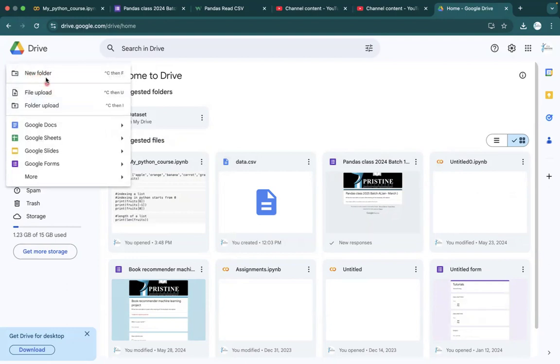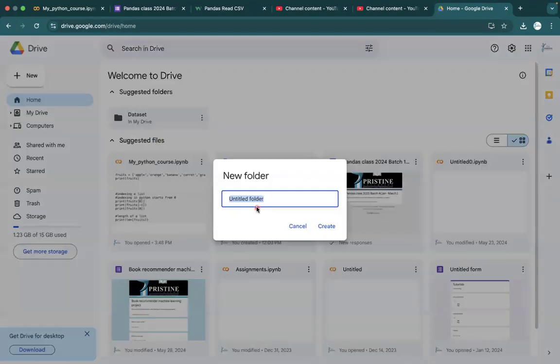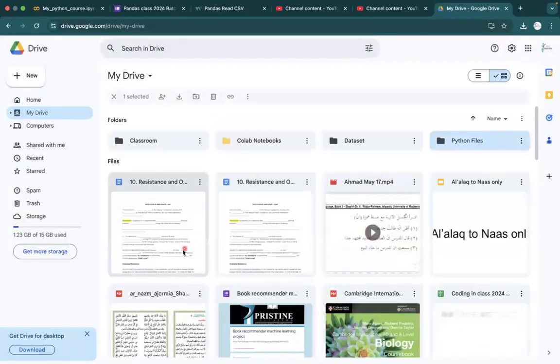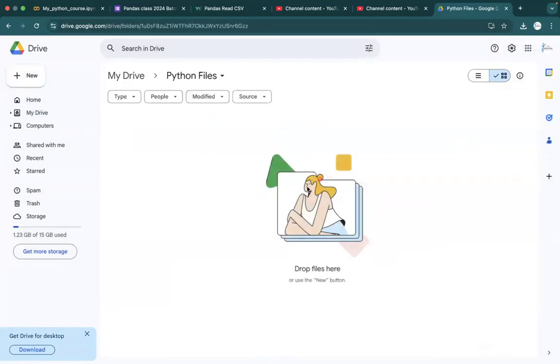You click on New to create a new folder. This folder, you want to call it Python files. Python files, that is the name of the folder. Then you click on Create to create the folder. This is your folder here. The folder is empty, you've got nothing in it.